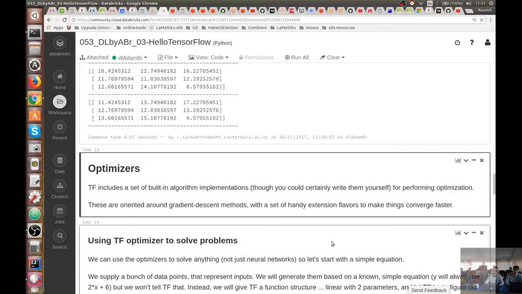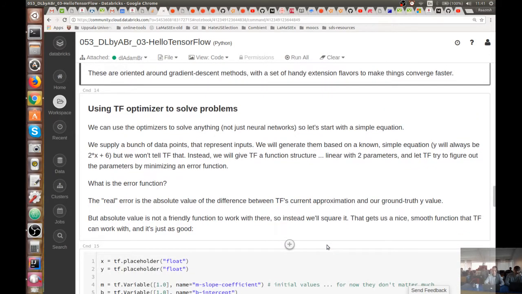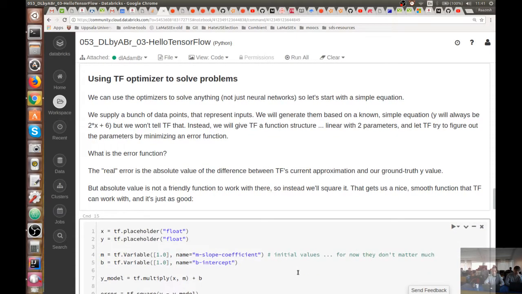All right, optimizers, right? TensorFlow includes a set of built-in algorithms for optimization, and of course, it's relatively low level. You can build your own optimization routines eventually. But most of the things we're going to be using will be oriented toward gradient descent algorithms in a big data context, which means batches and things like that, right? So it's stochastic gradient descent and its variants. So we can use the optimizers to solve anything.